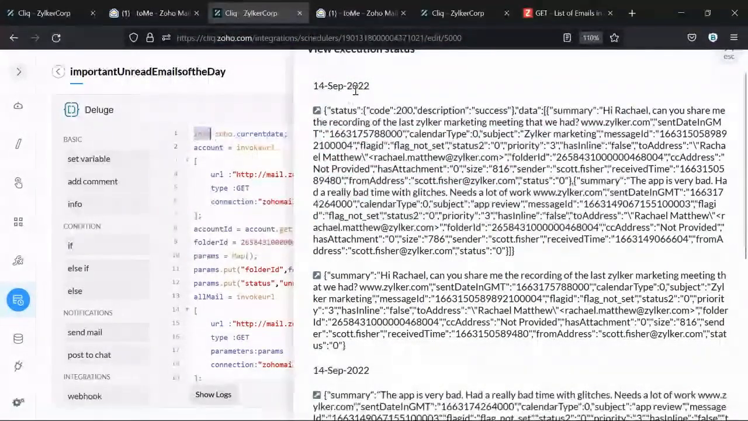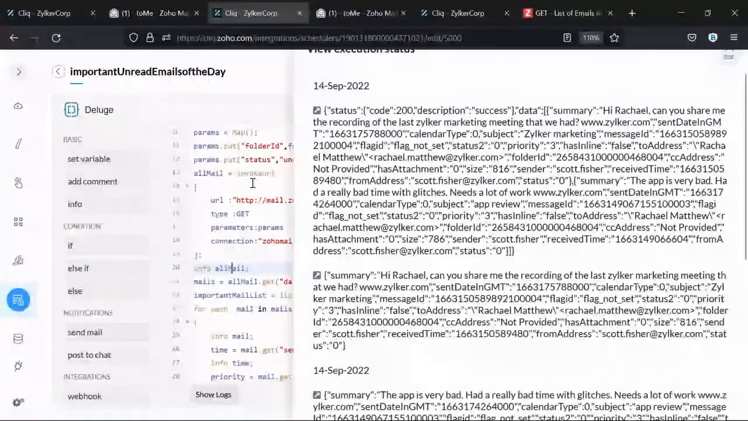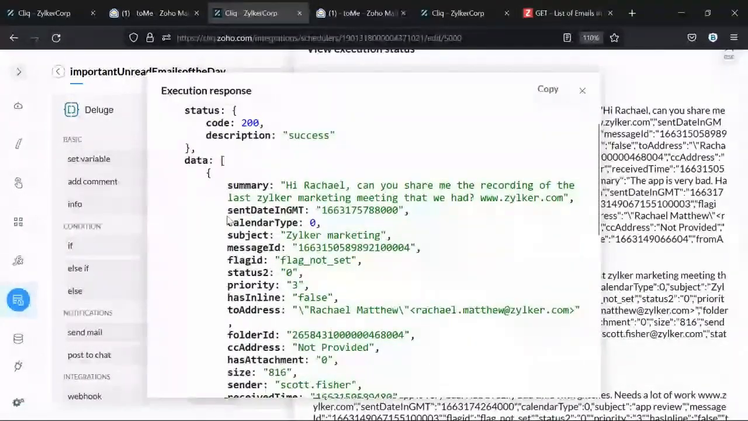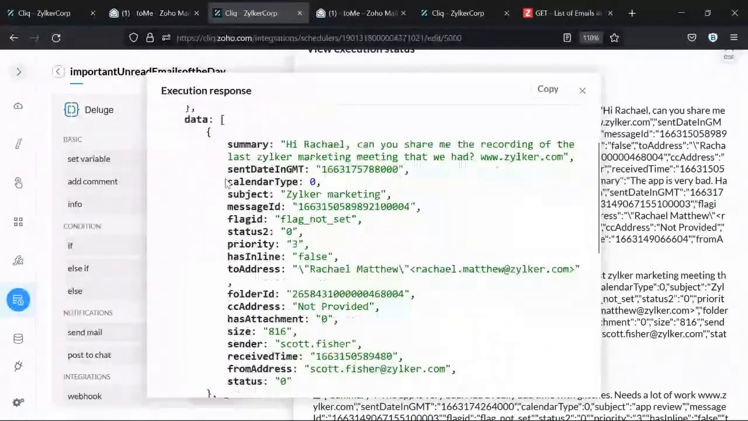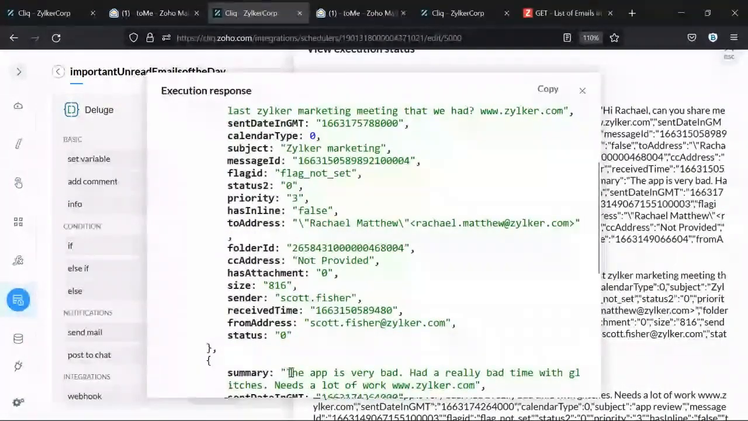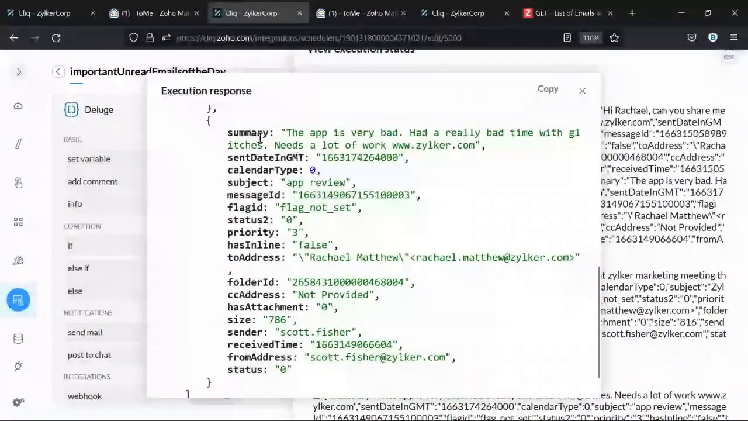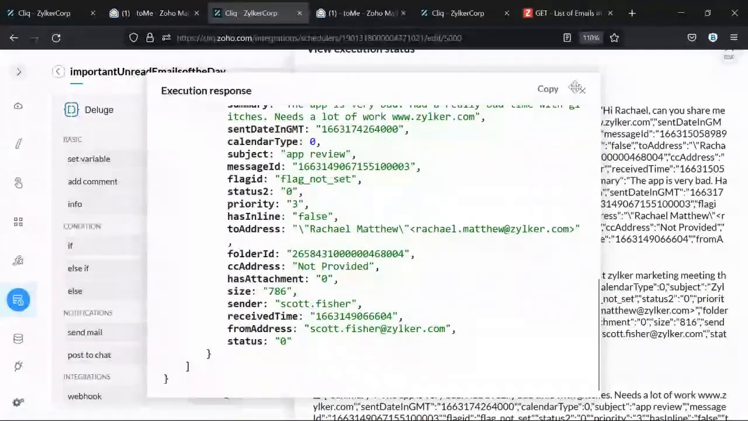now first, using the info statement, we can see that today's date is 14th of September. So we've got that. The next info statement is all mail. So from this invoke URL, we've got all this mail here. All the mail is going to be in a list called data. The first mail is in the first map. So summary, send date, and subject is Zilker marketing, and it's going to contain all the details of the first email. And the second email is going to be in a different map, which is going to contain the other email's details.